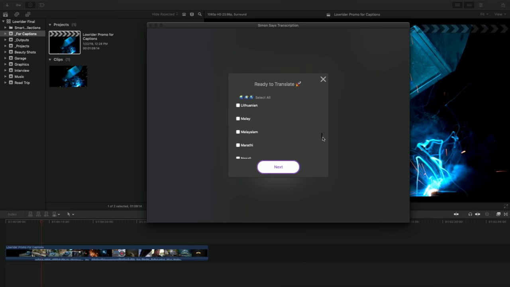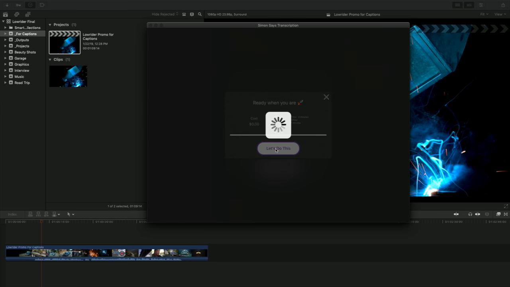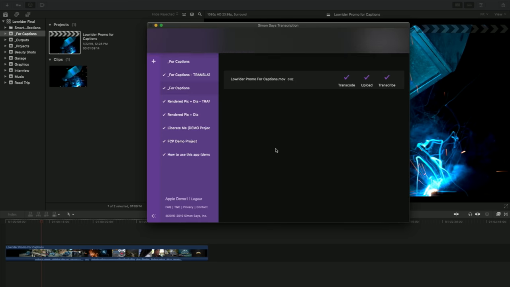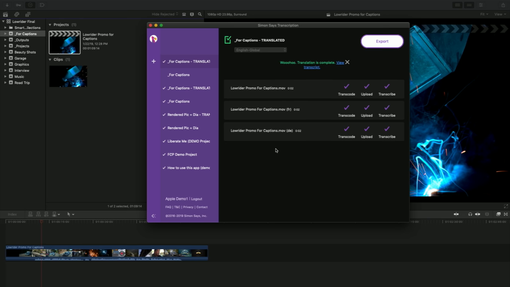I get this huge long list, right? 50 odd different languages I can translate into. So I'm going to keep it simple. I'm going to do French and German. Just press next. As before, I say, go ahead and do that for me. And just like we did before, it's taking our English version and automatically creating a French and a German version for us. And look how quick that was, right? It's already done. So that's ready to go.